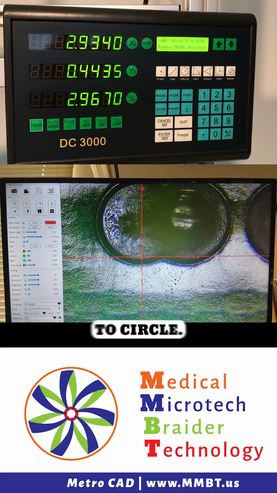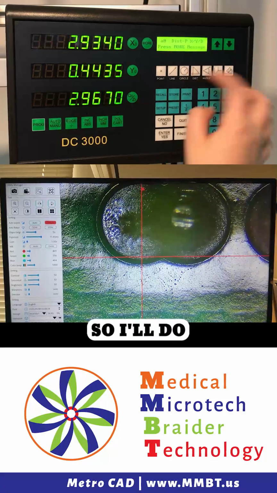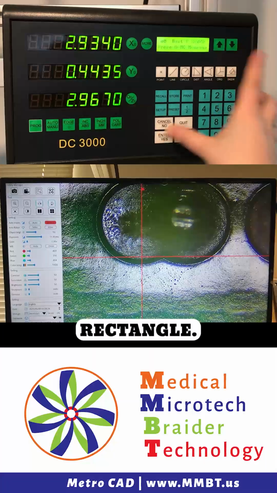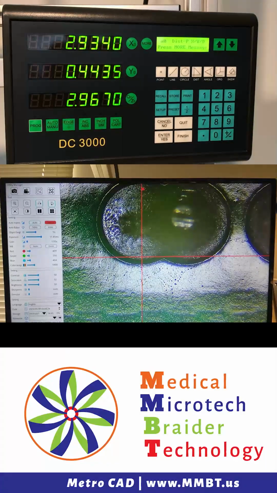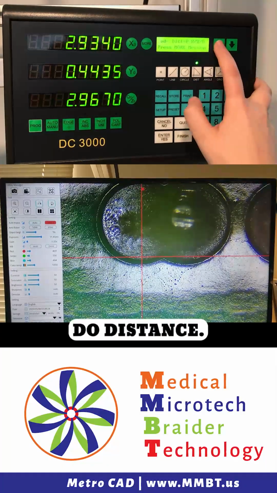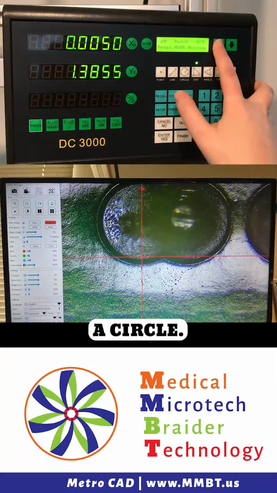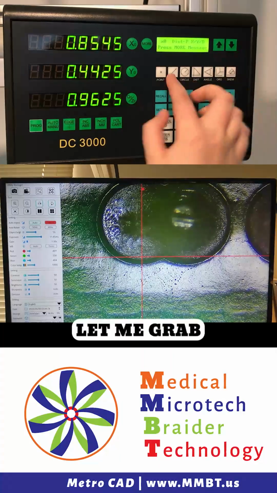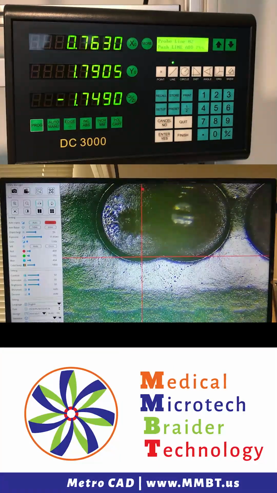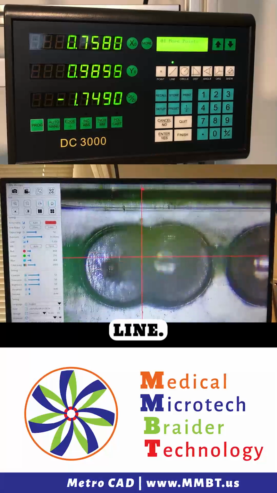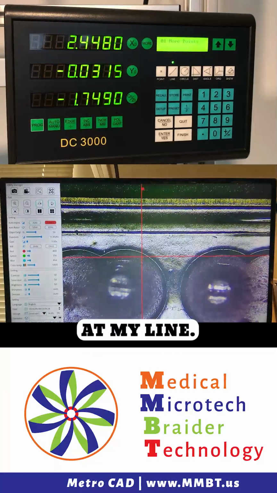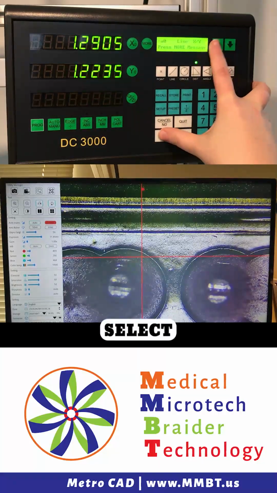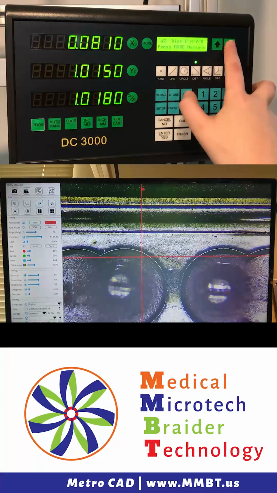I can also do rectangle to circle. So I'll do my distance, circle, rectangle, and get the measurements. I can do a circle to a line, so I'll do distance. I'll select a circle. Oops, and let me grab a line. So press line. Line up my part, get up my line. So now I'll do distance, select my line, and my circle.